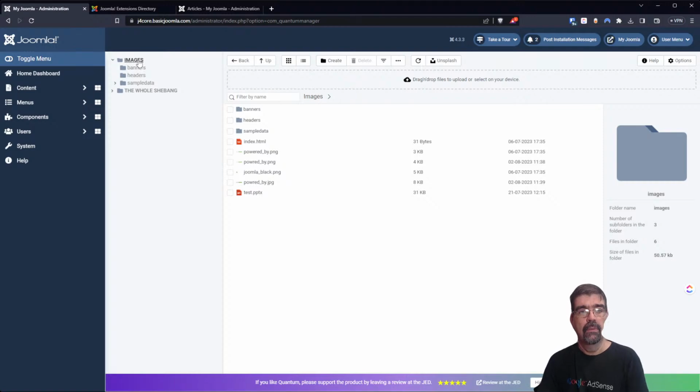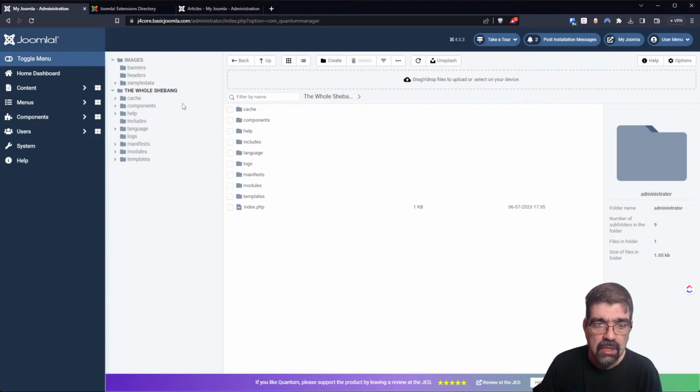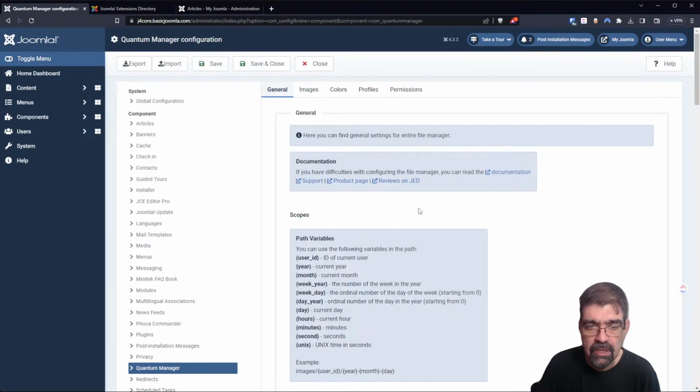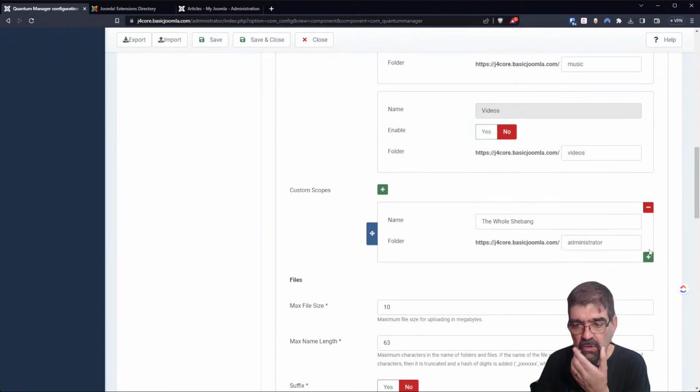Oh, here we go. Up on the top left here, the whole shebang shows. And there's the folder of the administrator. All right. So you're actually creating locations up here. Interesting. All right, so we don't have videos, but there's one of the defaults, but there's nothing in the videos folder. So let's go to the whole shebang.